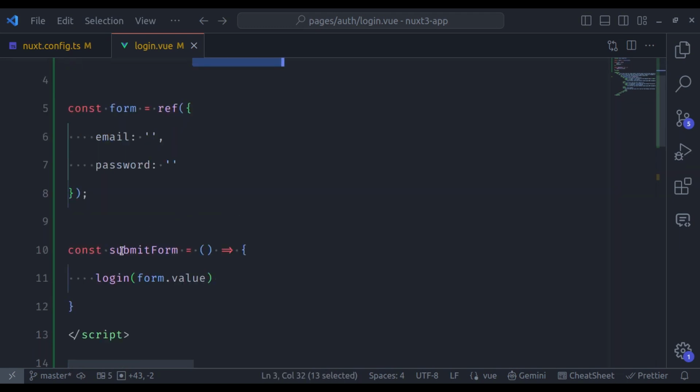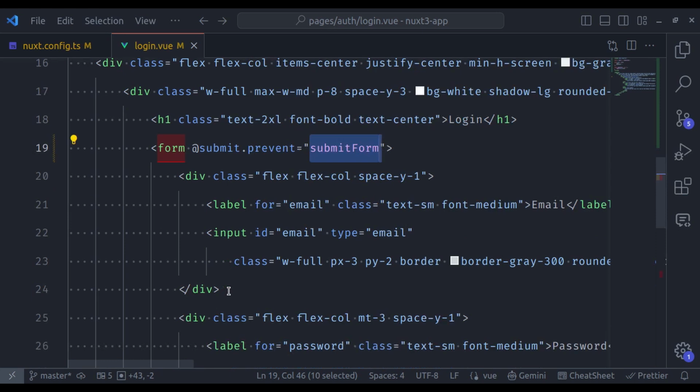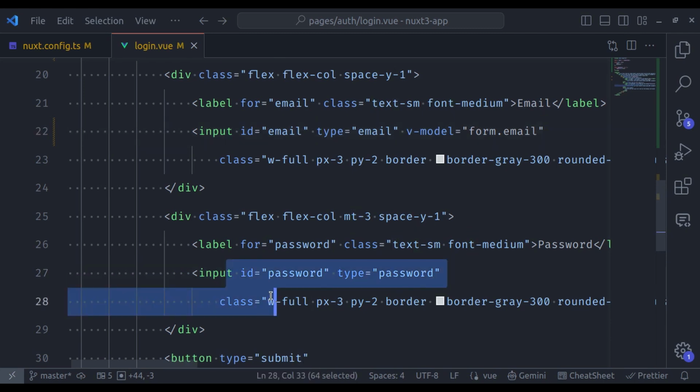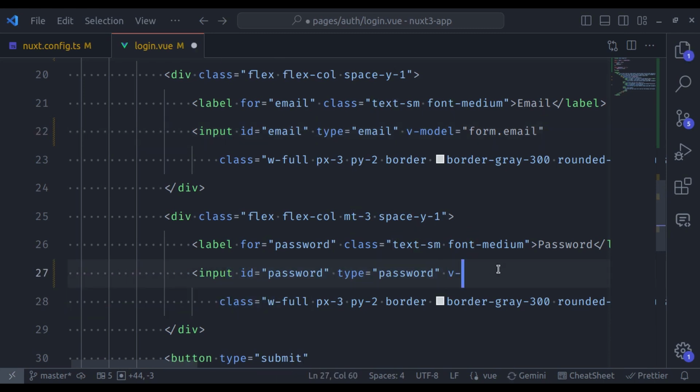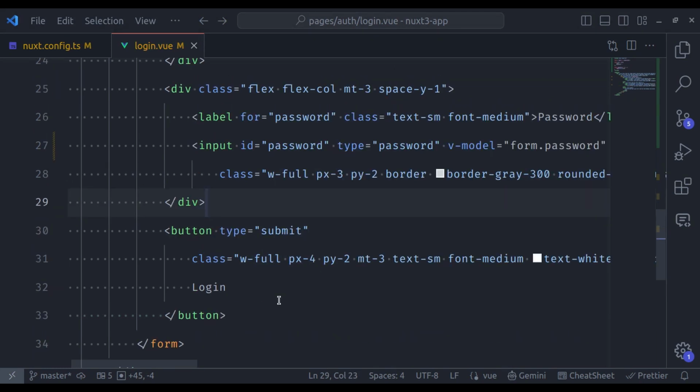In the submit method, we call the login method and pass the form value. And when the form is submitted, it triggers the submit form function. Next, we also need to bind form values to these input fields. So here I'll say v-model is equal to form.email, and for this password input field, let's bind v-model is equal to form.password. Save all these changes. Now let's test this in the browser.